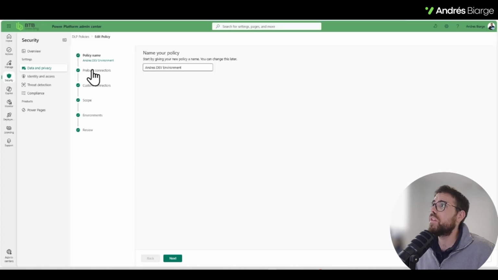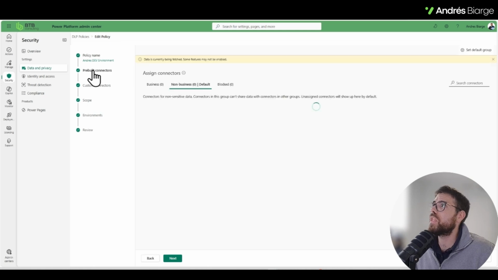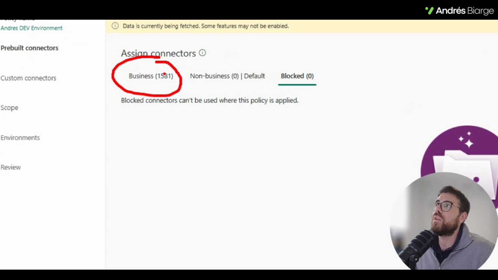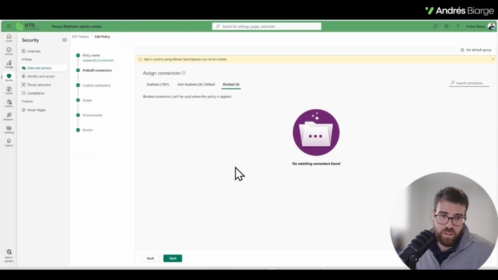What we can do, generally, with DLP policies is say which connectors can be used together and which ones are blocked. You see here, blocked connectors: whatever connectors we put in this bucket will be blocked. And the connectors that you put here can be used with the connectors in the same group. I have plenty of videos about that on the channel. If you have any questions, let me know in the comments.